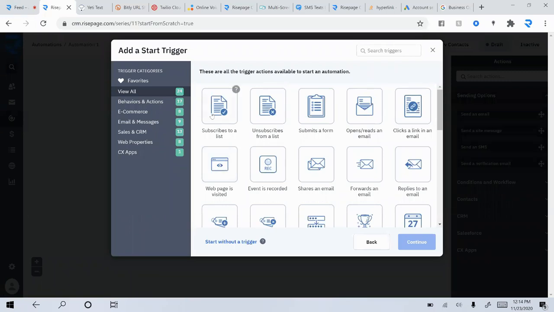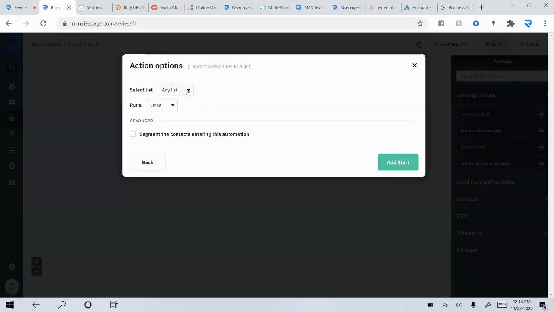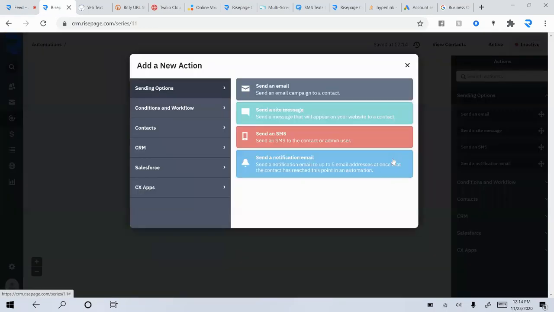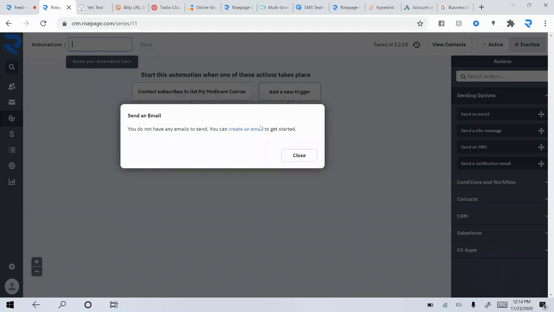But when somebody subscribes to our list, we want to start a process, right? We want to send an email, welcome them to the list. So we have to first select the proper list. And we're just going to run this once for every contact that comes through, right? We don't want to hit them twice with it. Let's go ahead and start this. Now, the first thing we want to do is probably do an email, because they just gave us their email, right? So let's send an email, and you don't have one.